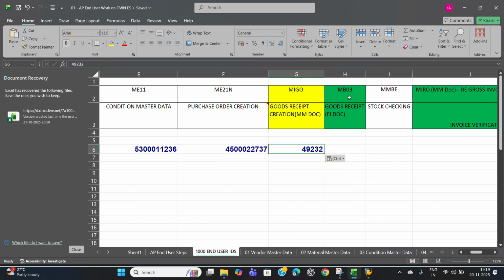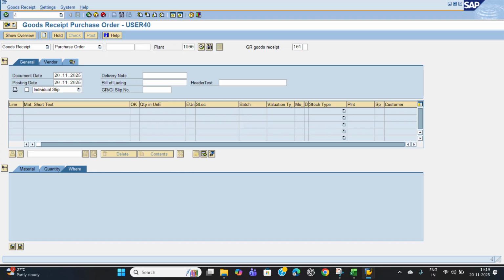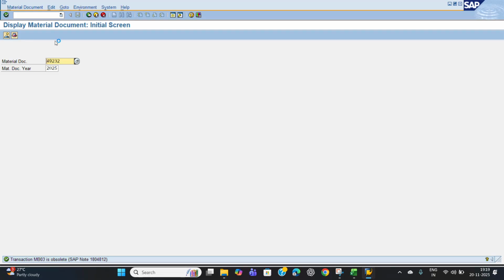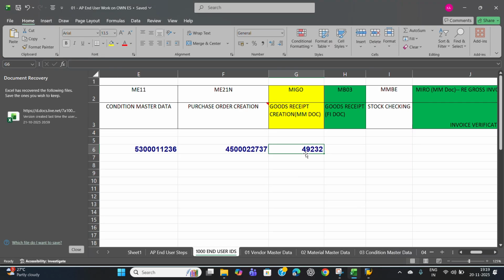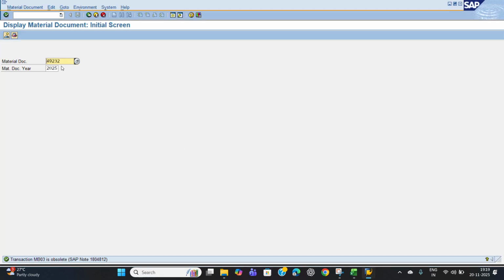And now go to MB03, which is the FI department. Enter the T code MB03 in the command field. Enter /n to go back and MB03 for goods receipt FI department. Then click on enter. It will directly take us to the MB03 tab. Here for material document number, we need to enter the MIGO output, which is 49232. It was automatically picked and the material document year is 2025.